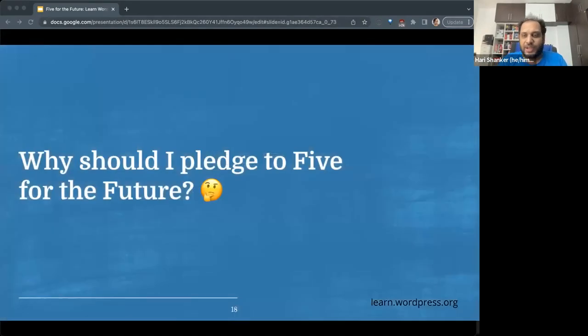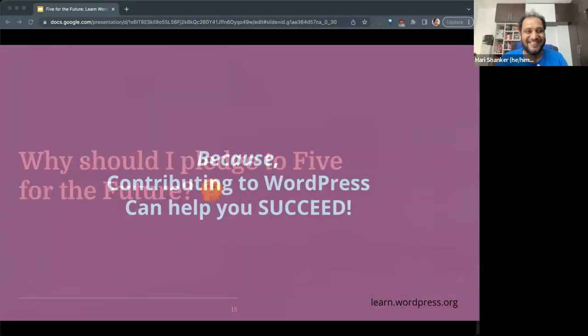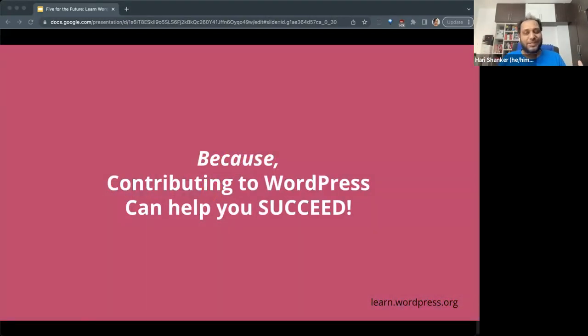So that brings us to the question, why should we really pledge to Fight for the Future? What is the benefit of pledging to Fight for the Future? And I guess the simple answer there is, it's in the next slide. So can you have the next slide, please? Because contributing to WordPress can help you succeed. And that is exactly why we are here. Because in this session, we hope to guide you through some ways where a contribution can actually help folks.